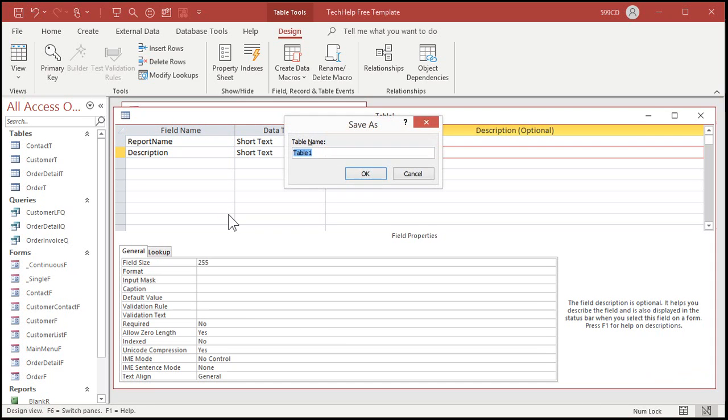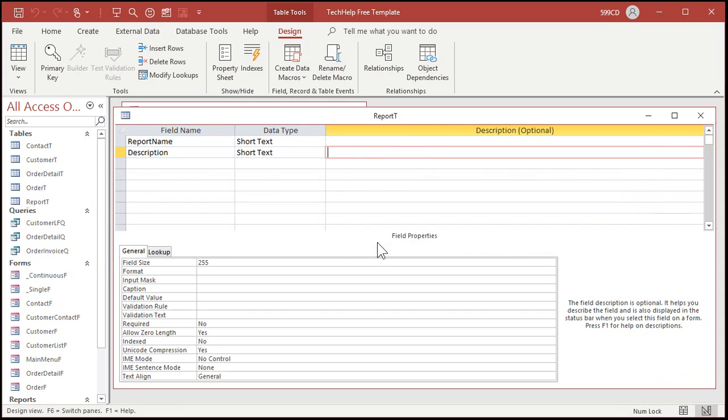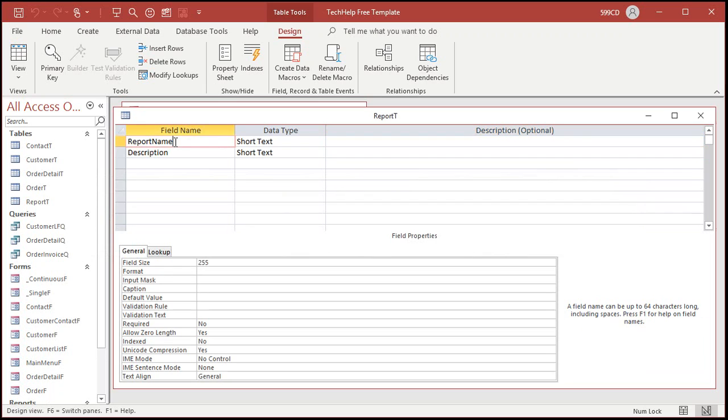That's it. Save it. Report T. And primary key defined. I'm going to say no because it'll add an ID. Let's make this report name the primary key. Usually I don't do this. I don't make text a primary key, but that's okay. You don't want to duplicate the same one twice. All right. Save it. Close it.